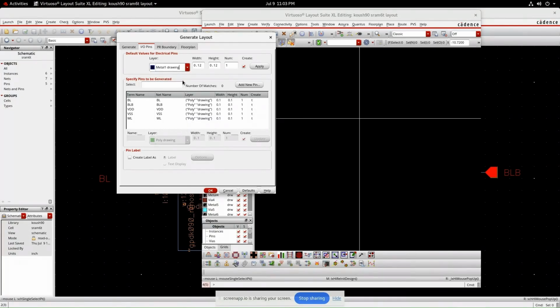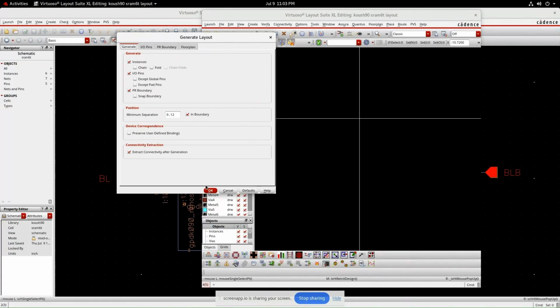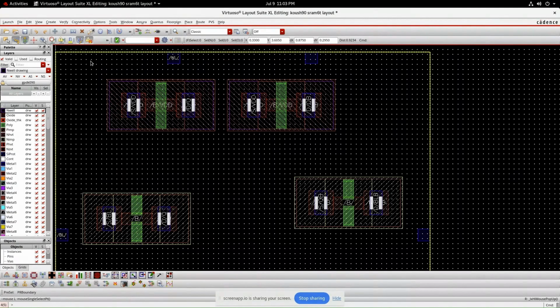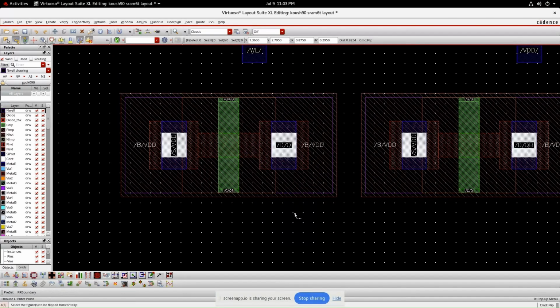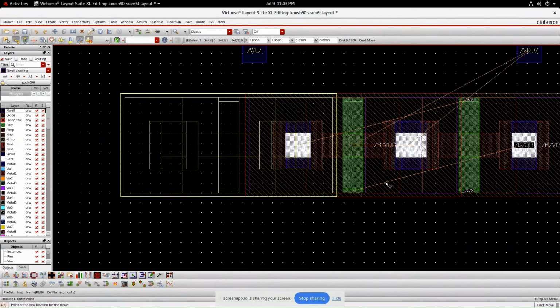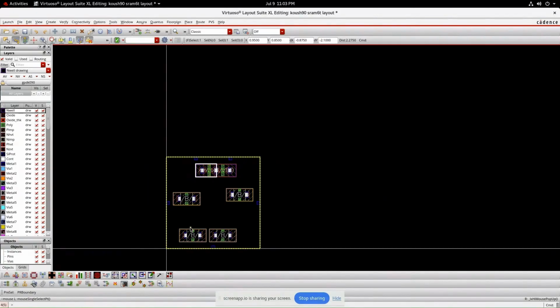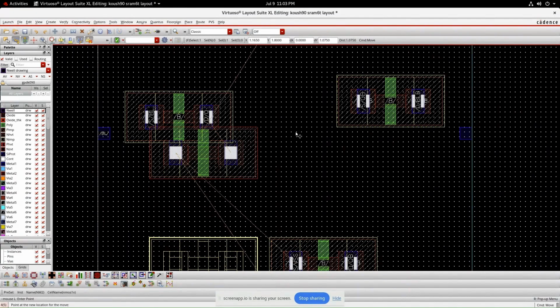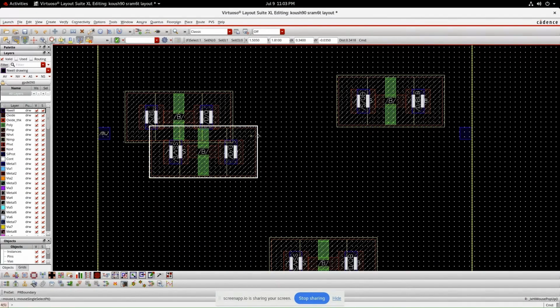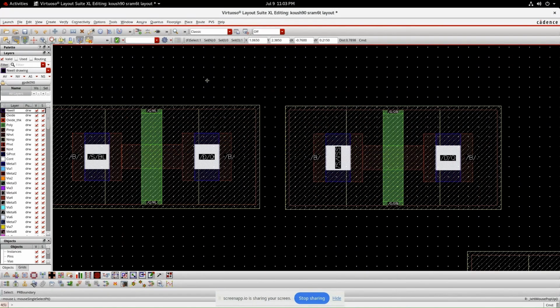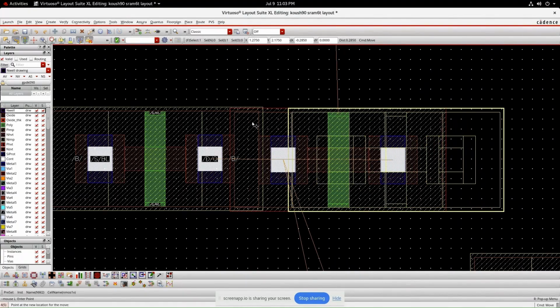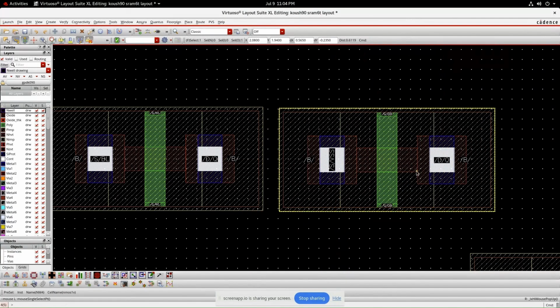The SRAM6T consists of 2 PMOS transistors and 4 NMOS transistors. The PMOS sources are connected to VDD, so we will share their source diffusions. So now this is done. Now similarly we will share the diffusions for NMOS also, which have common terminal connections. So we will connect the 4 NMOS together in the layout.